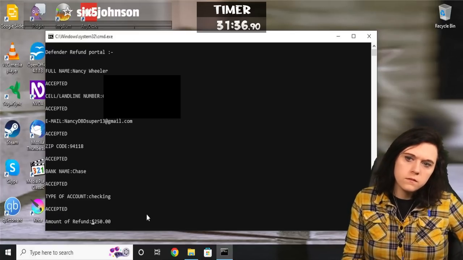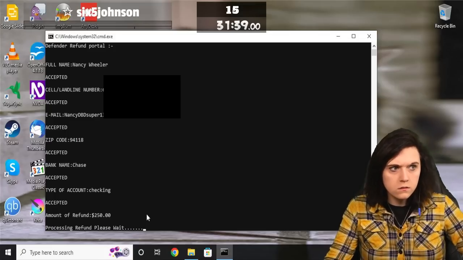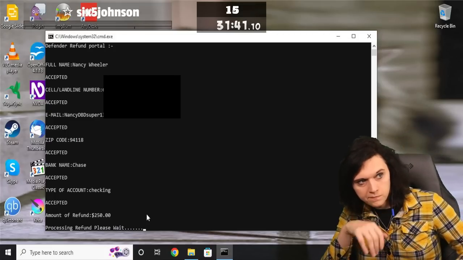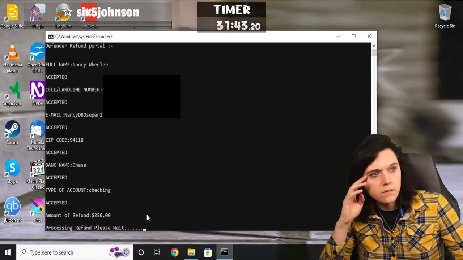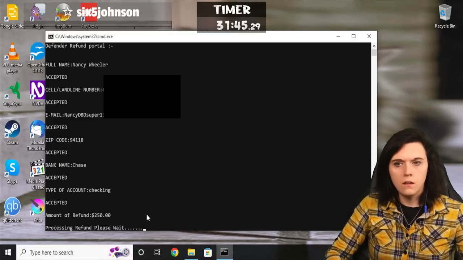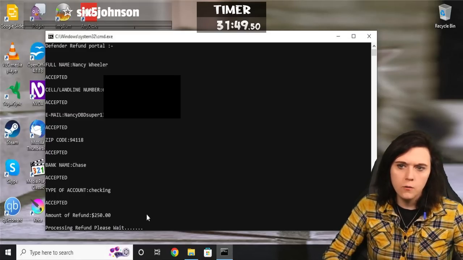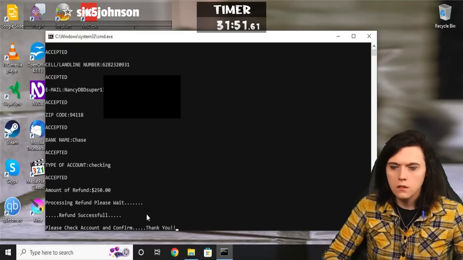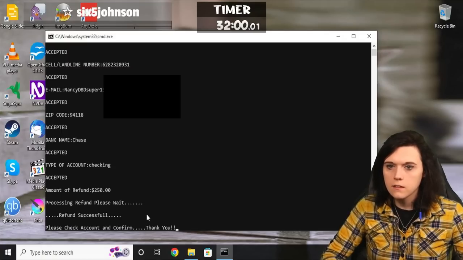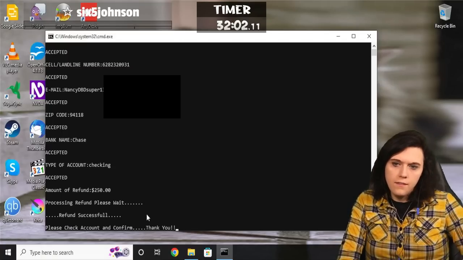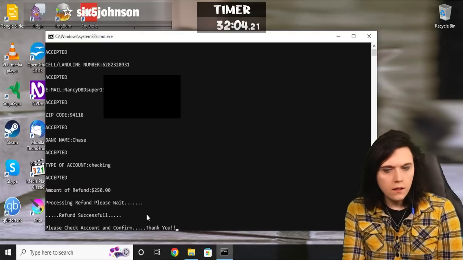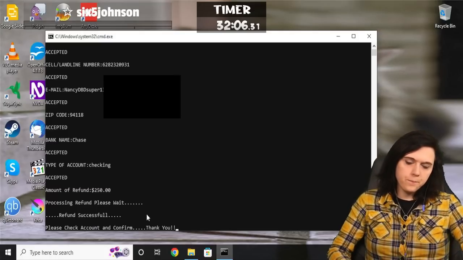Yes. Because first you confirm the $250, then you will get the remaining. Just wait. It will give you the confirmation right now. Can you see what is next? Processing refund. Please wait. Refund successful. Okay, cool. Is it showing you refund successful? Yes, it's saying it's successful. Thank you. Perfect.